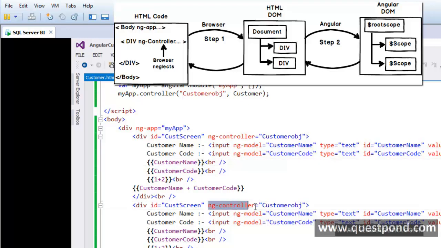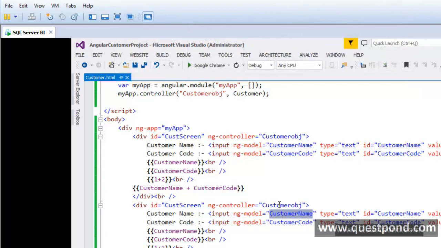Again, it sees an ng-controller and creates a $scope object. Then it sees an ng-model, so inside the first $scope object, it creates a customer name variable. Then it creates a customer code variable. Again, it sees an ng-model and creates a customer name variable inside the respective $scopes. So in other words, there are two worlds in memory. One is the HTML DOM, and then afterwards the Angular world, which has its own $rootScope and $scope objects.